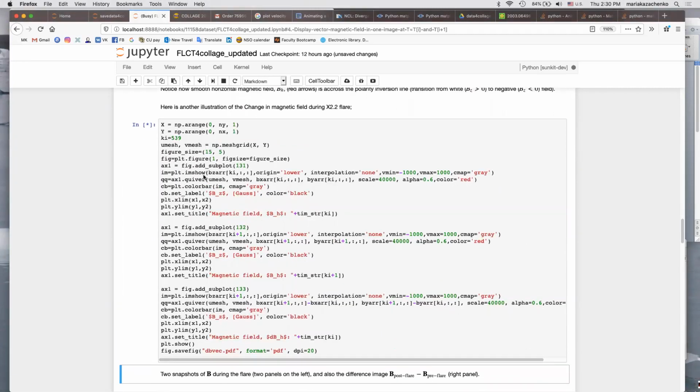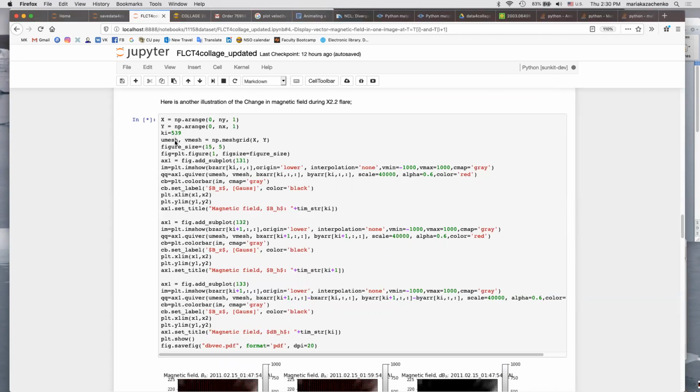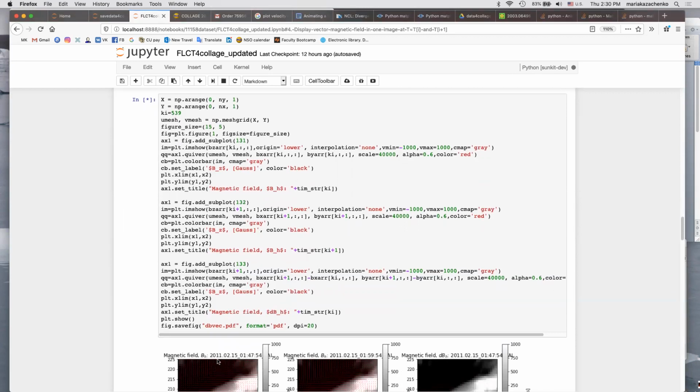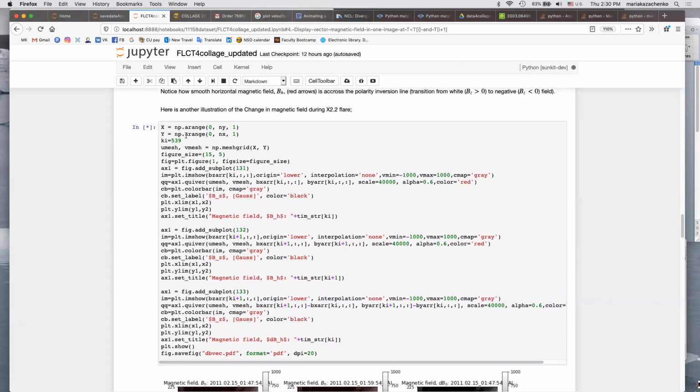So here I'm again looking at the same kind of presentation of the results, but at a different time, frame 539, which corresponds to a time right close to the flare. So actually both of these are after the flare. I should have chosen, well, we could look at before the flare.